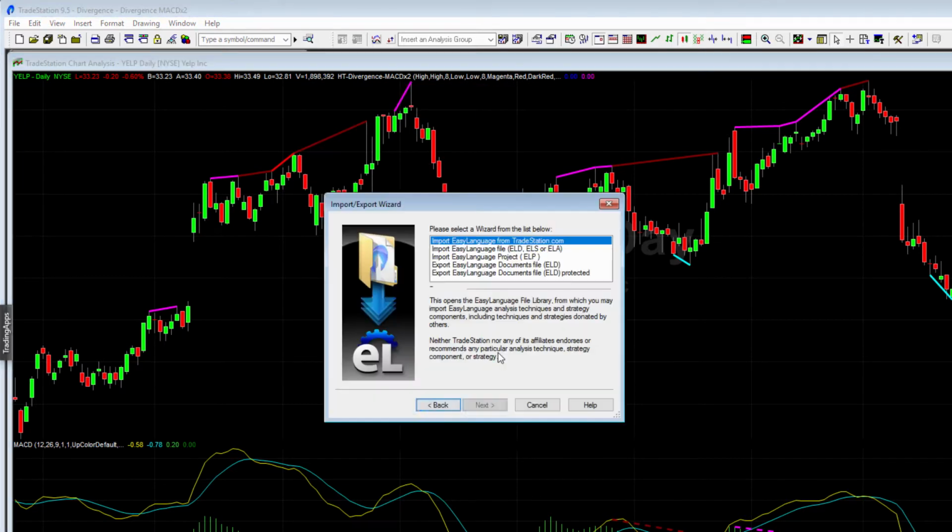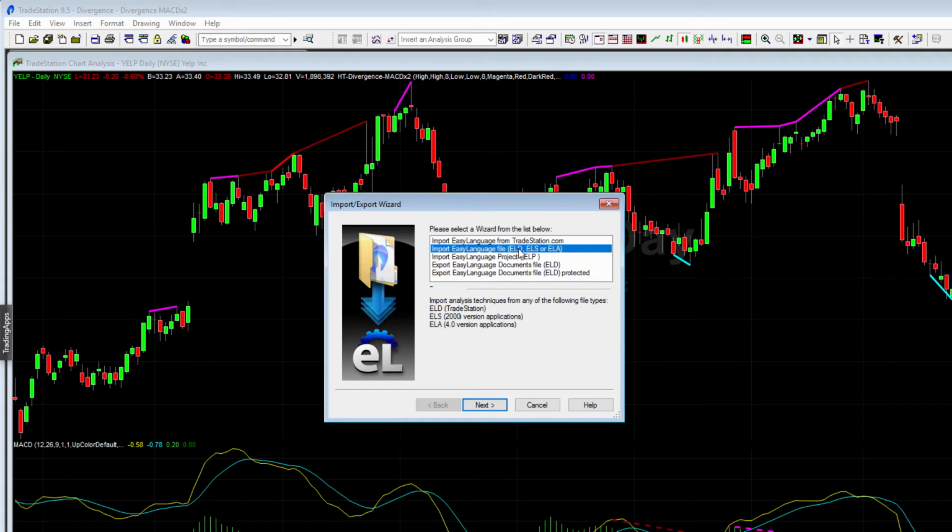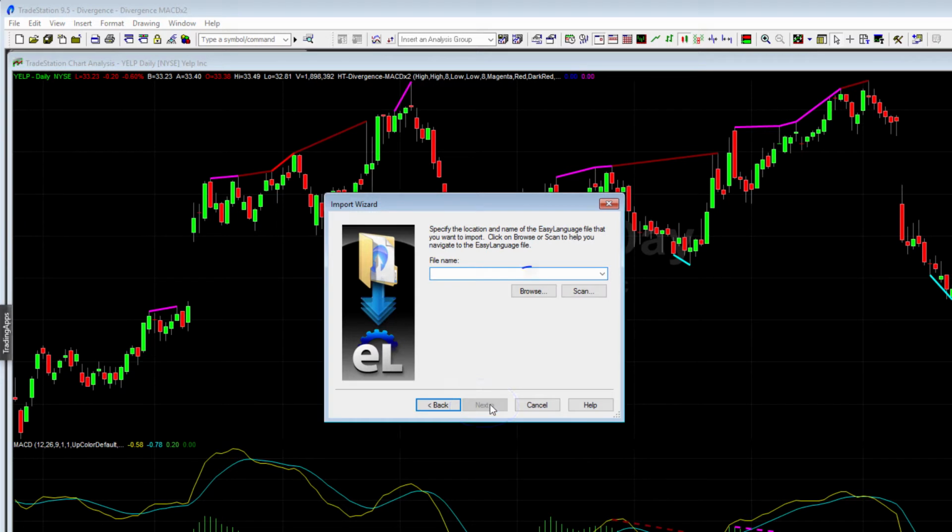That will open up another window. You will select Import Easy Language File. Make sure you select the one that says ELD. We don't care about the ELS or the ELA, but the ELD is the one that we want. We'll go ahead and press Next, and then Browse.